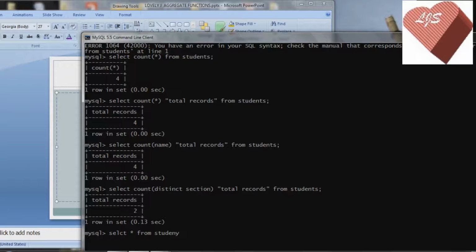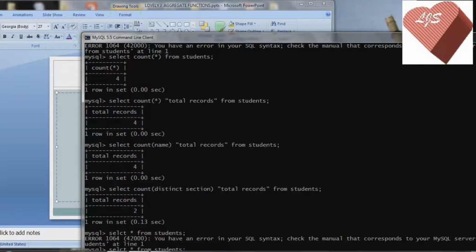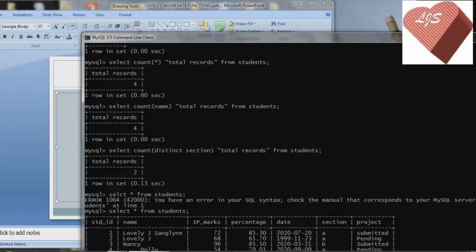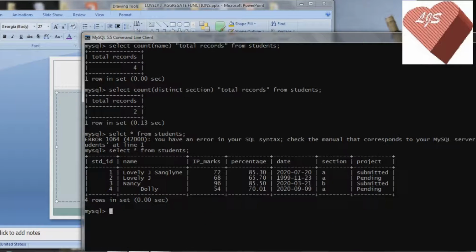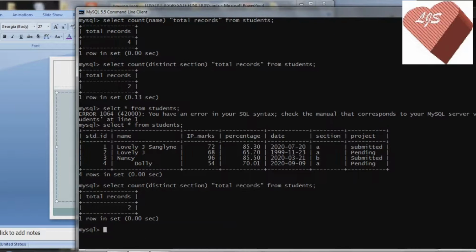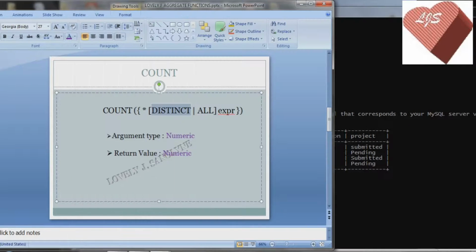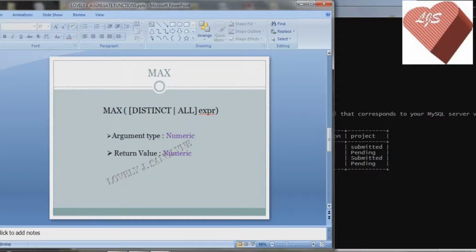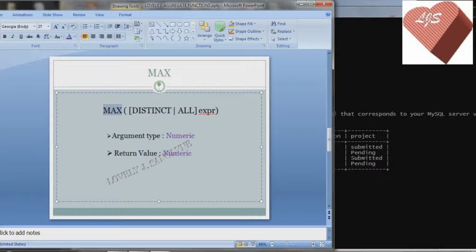Let me show you the original table here. A spelling mistake. Okay, now you can see there are only 2 sections, section A and section B. Some students belong to section A, whereas some belong to section B. So here you can see we have the distinct records. Next is max.